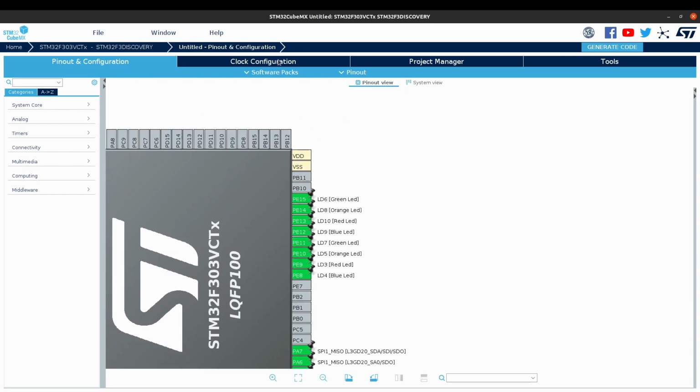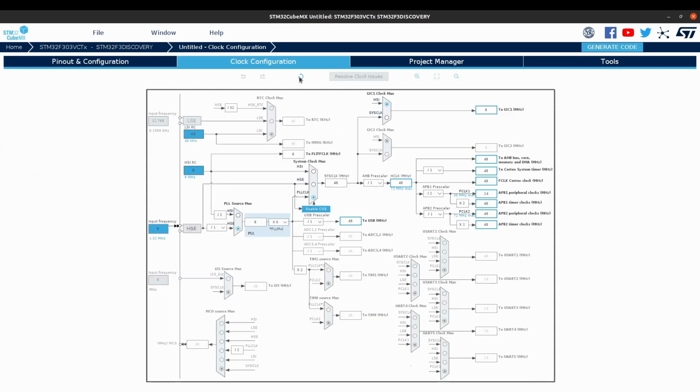Okay, let's move on. This is the clock configuration section. Here you can change all your peripherals' clock. But for this tutorial I am going to change the main hardware clock to 72 MHz, which is the max frequency of my MCU. If you want a deeper dive on this section, leave a comment below.